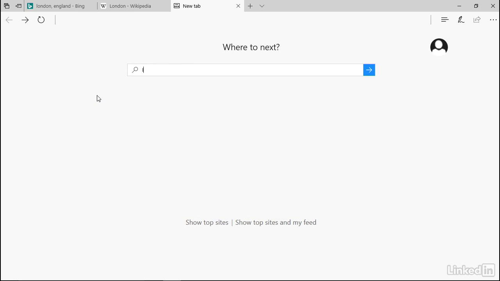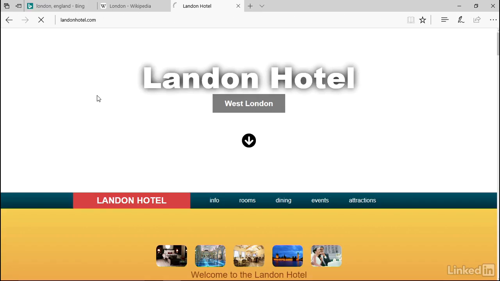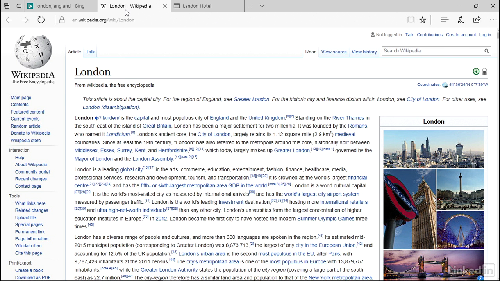So let's go to londonhotel.com, which is a hotel in London that I might want to take a look at. So now I have these three tabs open. I can have several pages open at the same time, and I can switch between them just by clicking on these tabs up here at the top. And this is all stuff that you could do in Edge before the update. Now we can look at some new features.